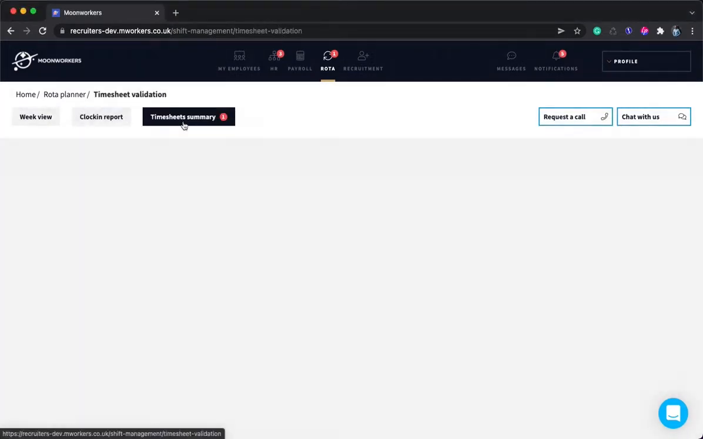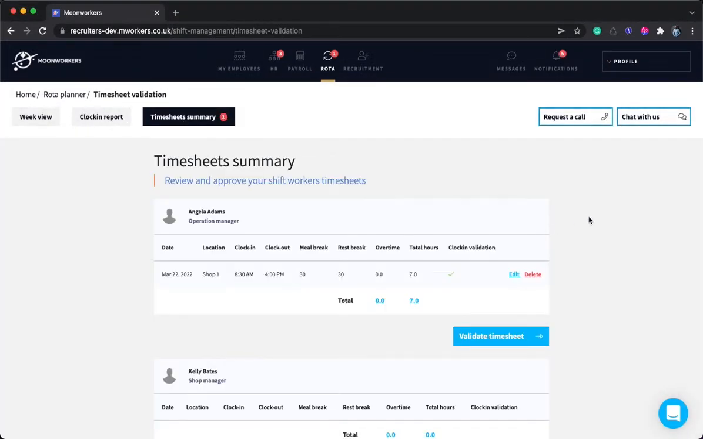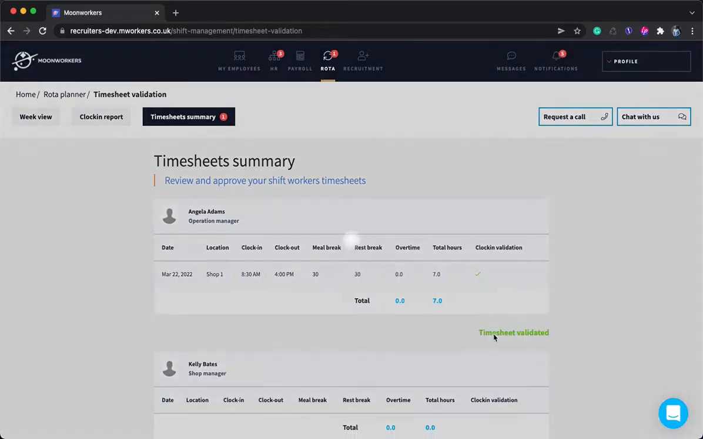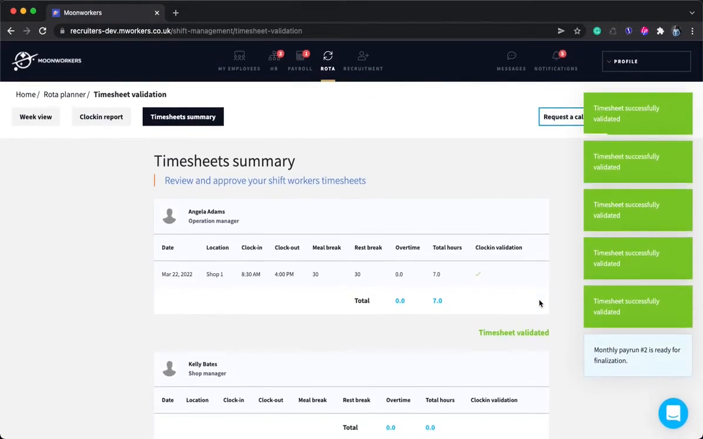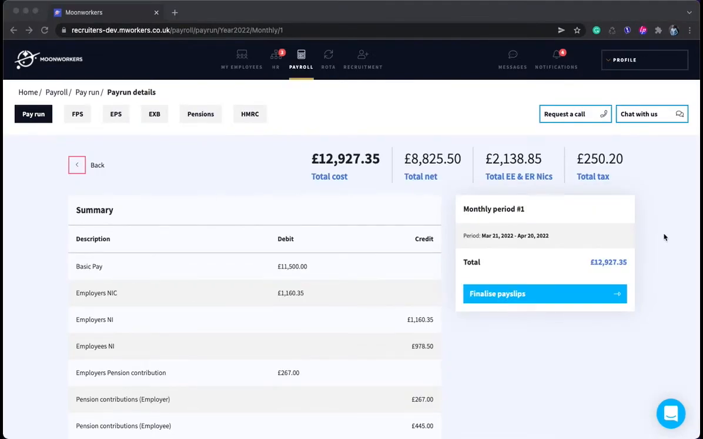When closer to the payroll date, Moonworkers auto-generates all of your employees' timesheets. You can edit them. Once validated, my payroll manager and I receive a notification that the payroll is ready for finalization. So, let's do this.